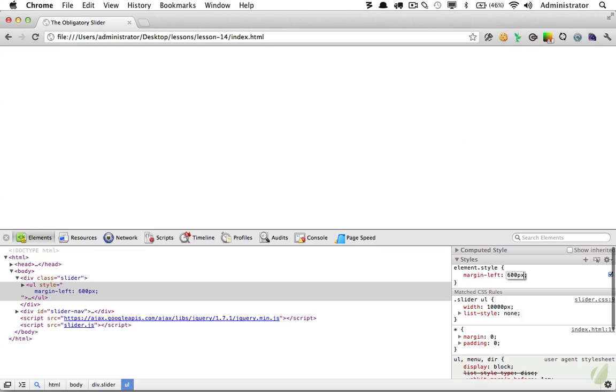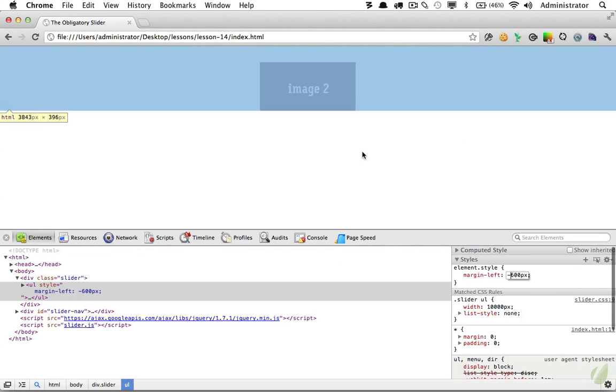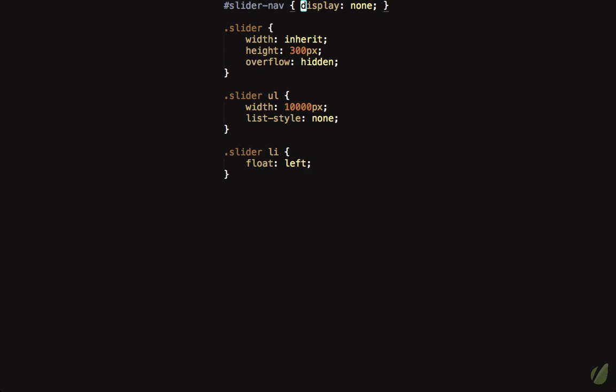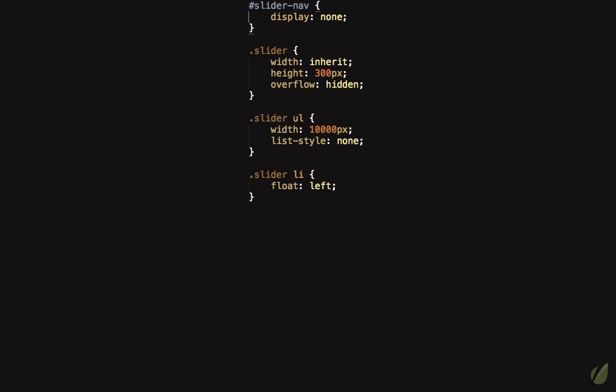But if we set that to a positive number, that's going to be pushing it to the right. We want it to go to the left, so we'll set it to negative 600. And now you see image 2. If we set that to double the width of 2 images, 600 times 2, we have 1200. And now we see image 3, image 4, etc. Next, let's come back to those buttons and provide just a little bit of styling for them.